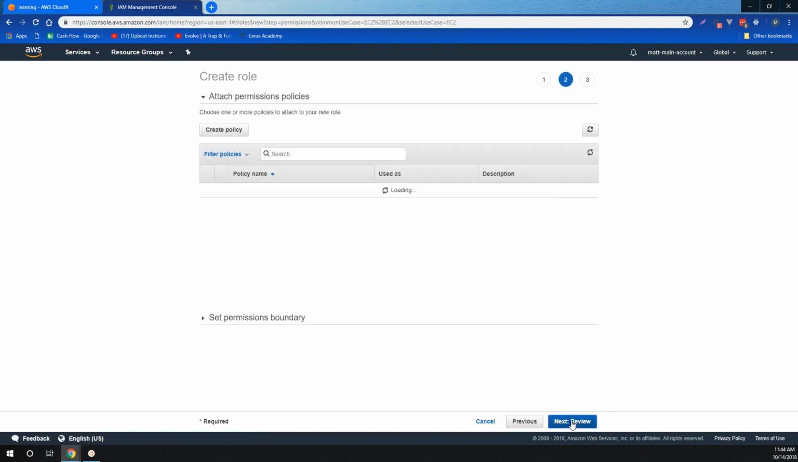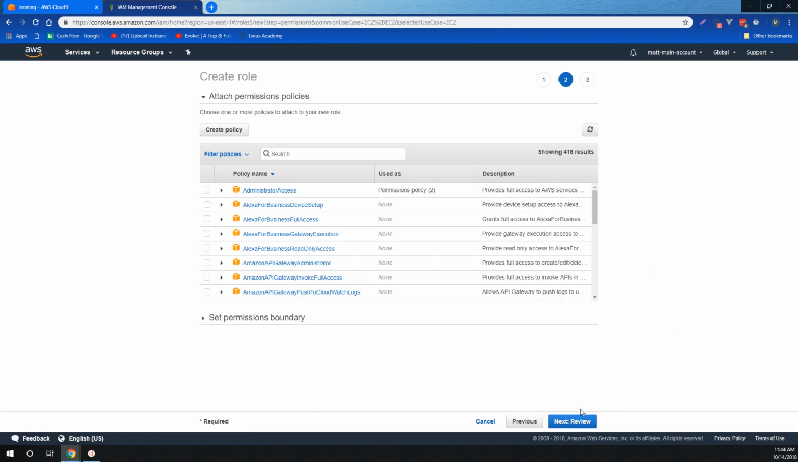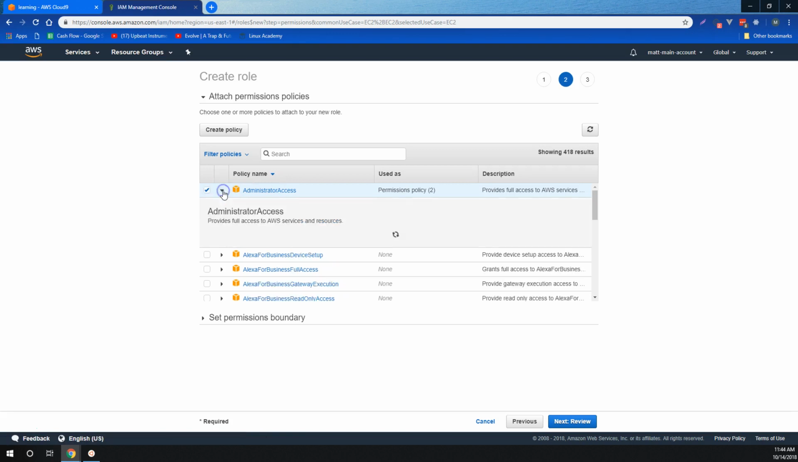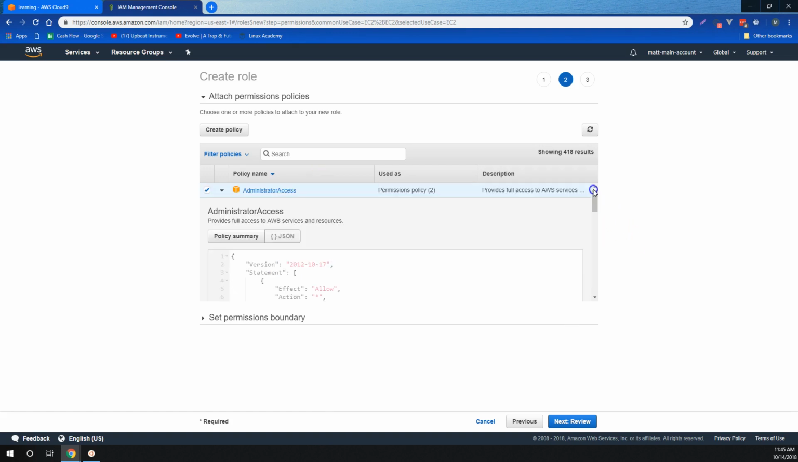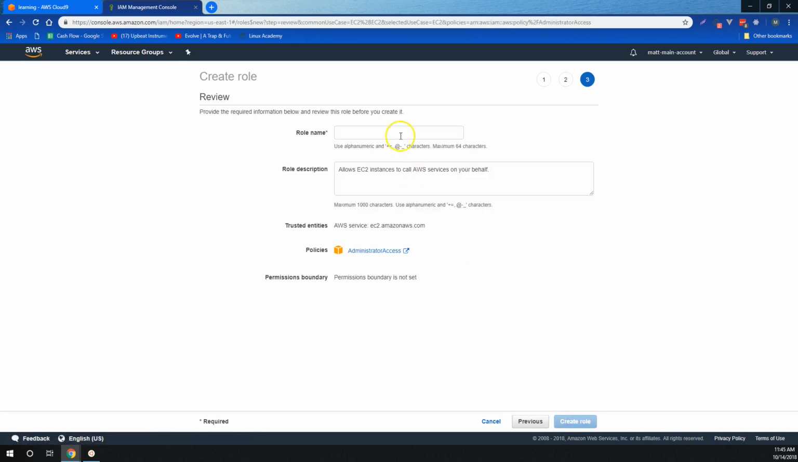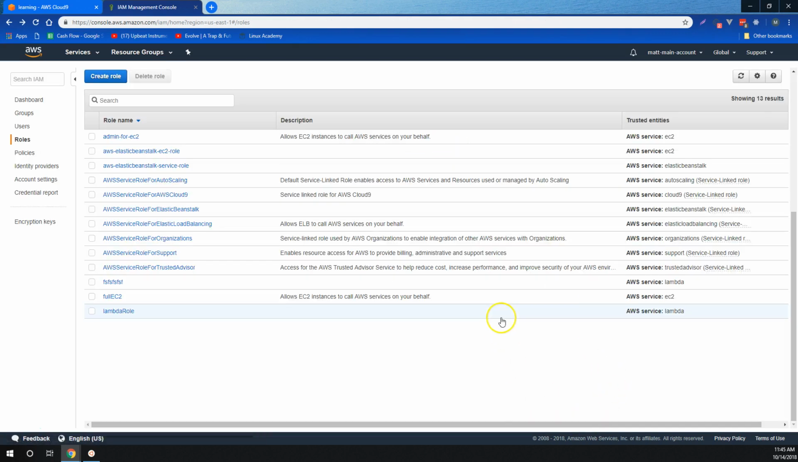Next, permissions. So the goal was to create an instance profile giving the EC2 service administrator privileges. So at the very top of our list of managed policies, I'm going to click the administrator access policy, which once again gives a trusted entity the allow effect for the action of anything to the resource of anything. So with that selected, let's click review. And for the role name, I'll give it full EC2, and I'll create that role.